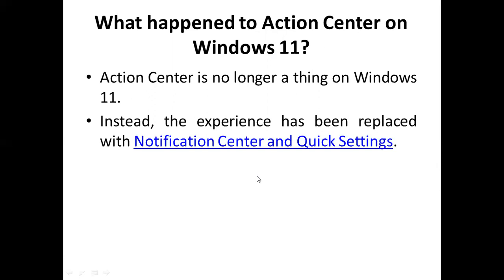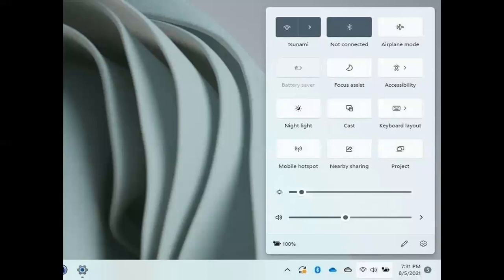What happened to Action Center on the Windows 11? Action Center is no longer a thing on the Windows 11. Windows 11 में Action Center available नहीं है. Instead, the experience has been replaced with Notification Center and Quick Setting. Action Center की जगह पर Notification Center and Quick Setting को replace किया गया है. So see here.